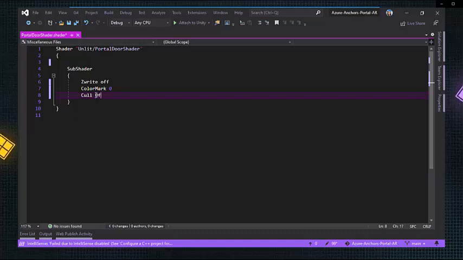And then we will have cull off. Cull will help us with rendering. So everything that is from the other side of the portal, we don't want it to be rendered unless we set it to be rendered. Okay. So we are going to create our stencil.